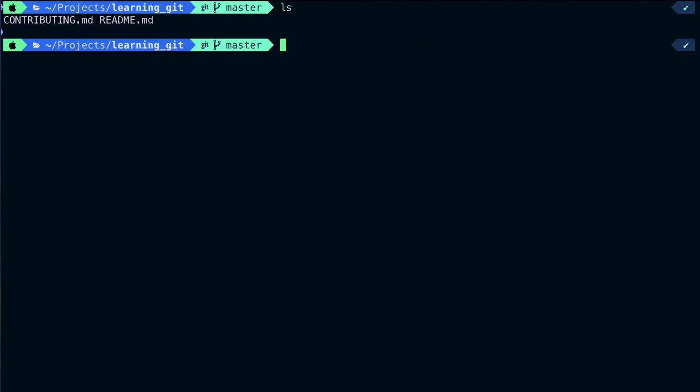Let's say we found out that one of the files in our project contains unused code and we don't need it anymore. In our project, we currently have two files, contributing and readme. Now we have decided that we no longer need the contributing file, so let's delete it. To delete the file, we will use the rm command. Rm followed by a space, then the file name contributing.md.